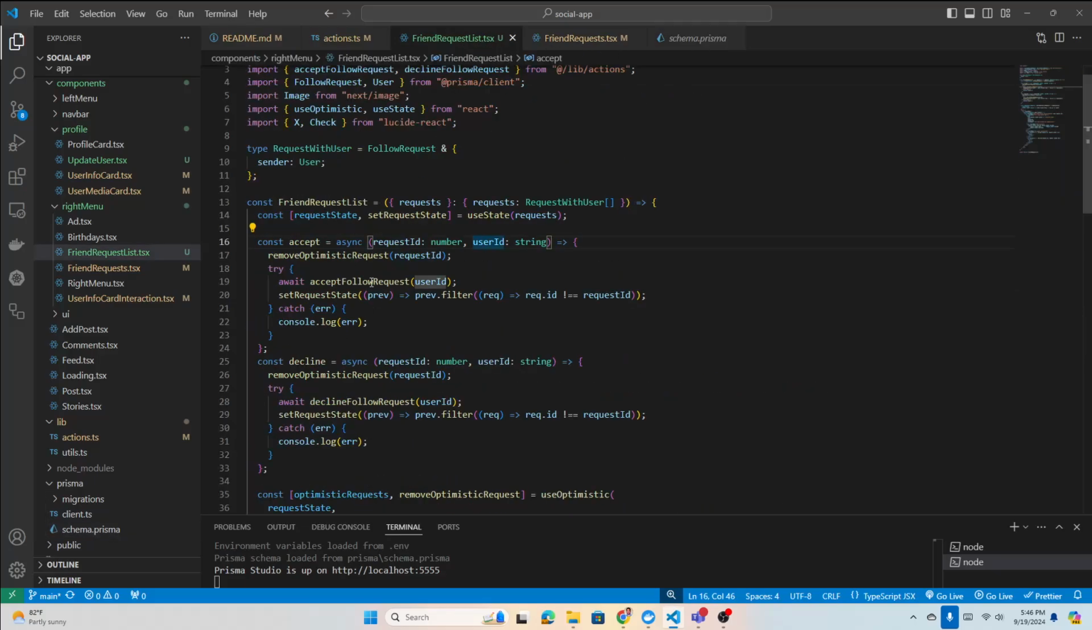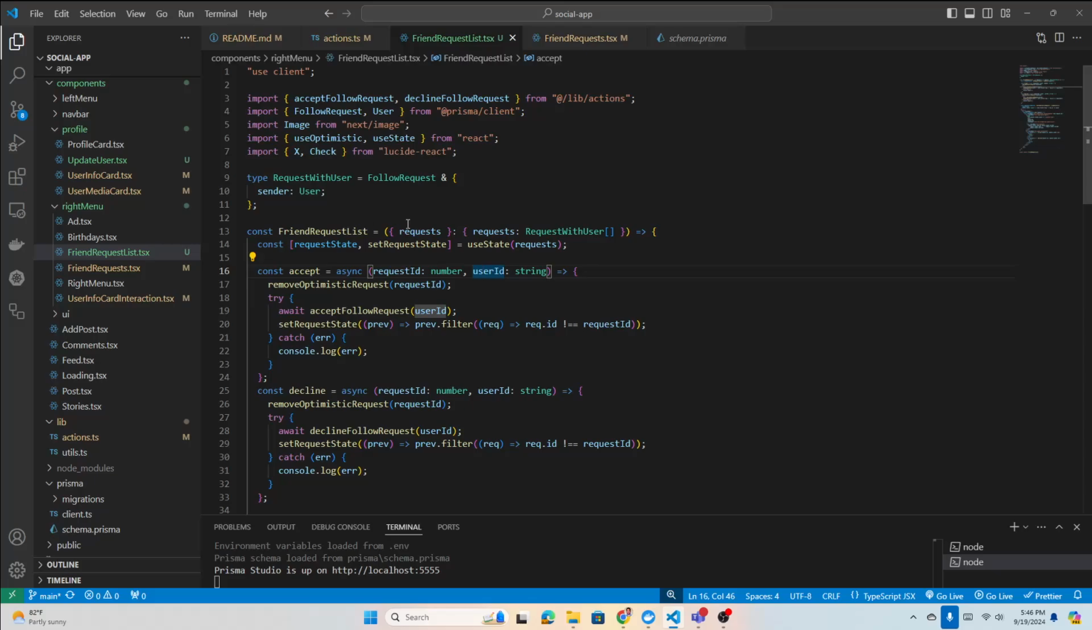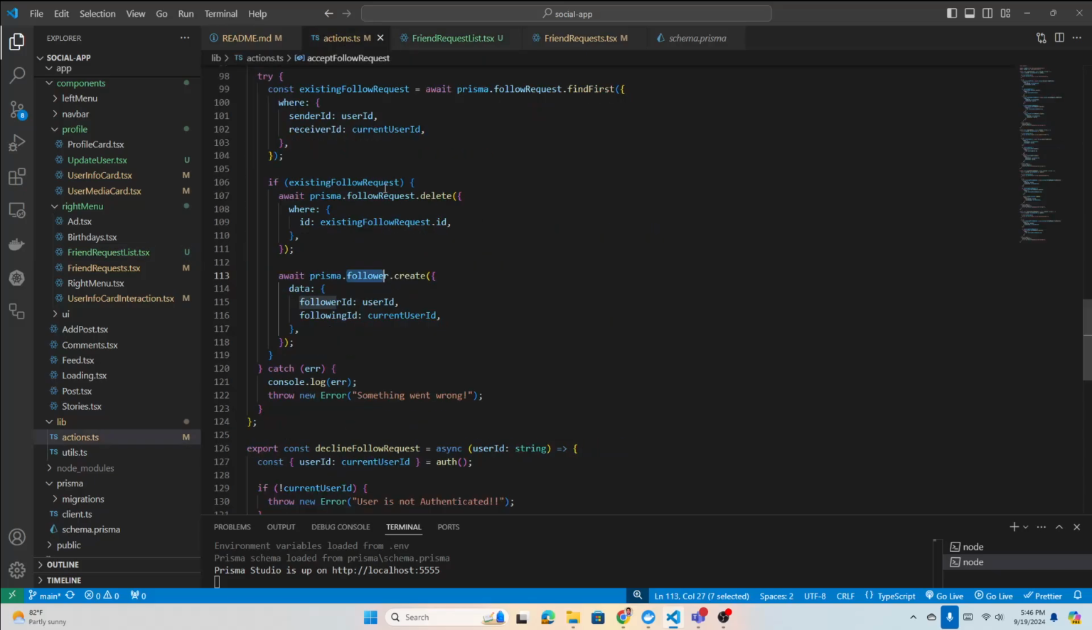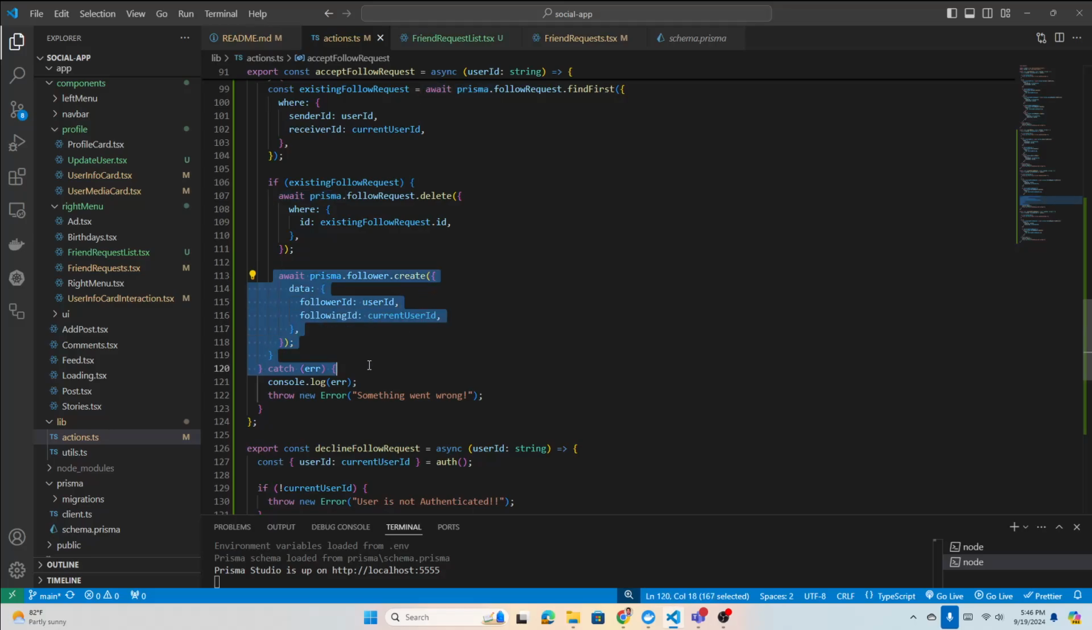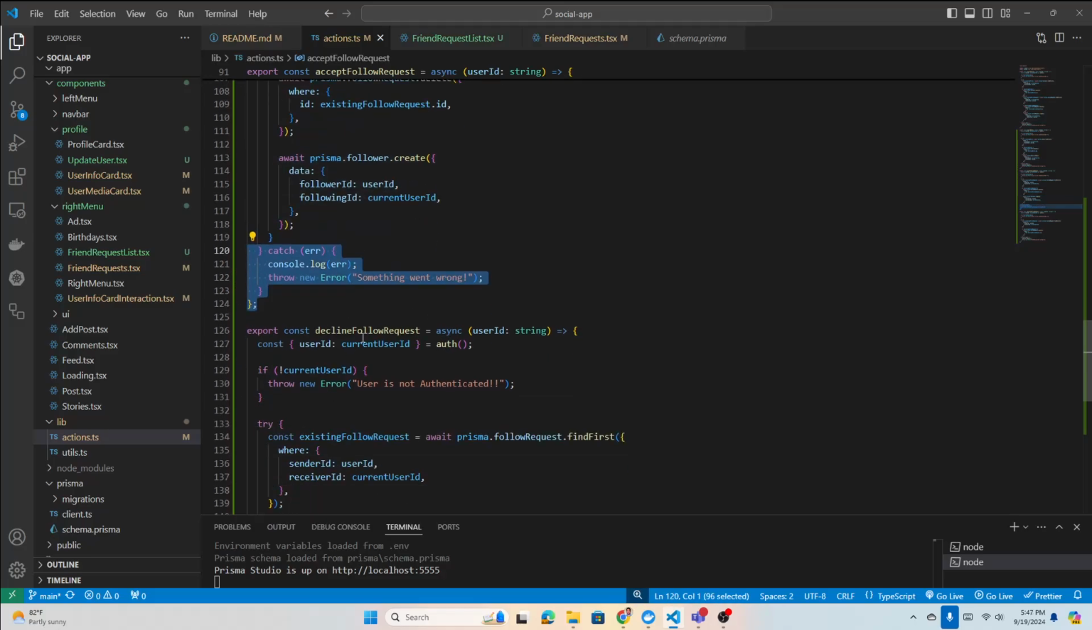So we add that one now. Let's continue. Okay, let me see where we are. Oh, in the action, sorry guys. So once we added, it's done. And then if there is an error, just display the error. Okay, next is decline request.